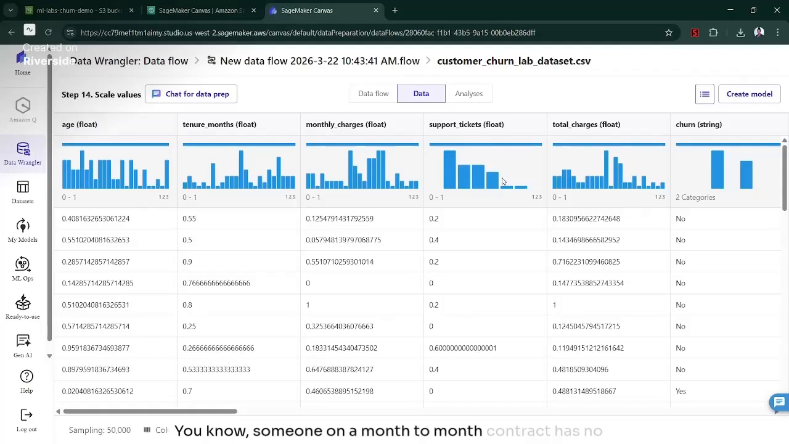Someone on a month-to-month contract has no commitment. They can leave anytime with no penalty. Someone with short tenure is still in that early phase where they haven't fully committed. Someone paying high monthly charges might start questioning whether they're getting their money's worth. All these are valid signals. We don't need to prove it statistically right now. The model will do that. The goal was to reason about the data like a business person. Just take a moment and think about it. So we are going to move to the final part of this.